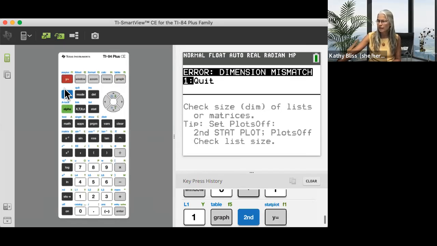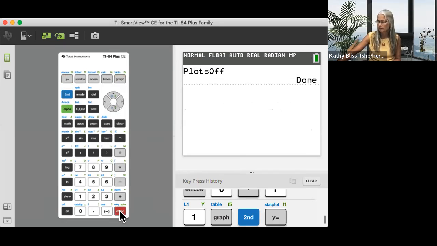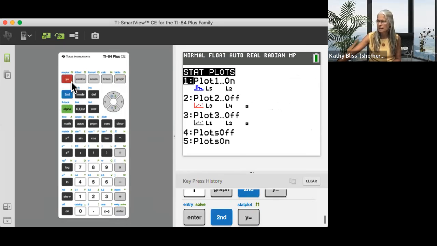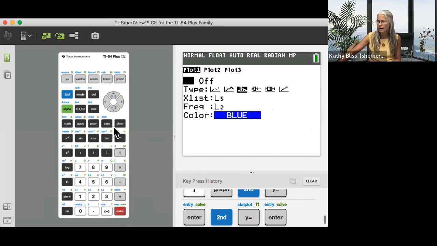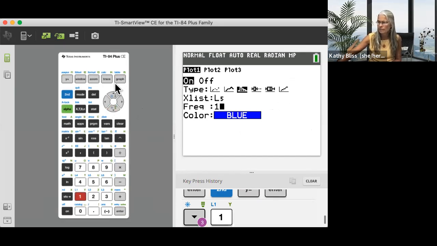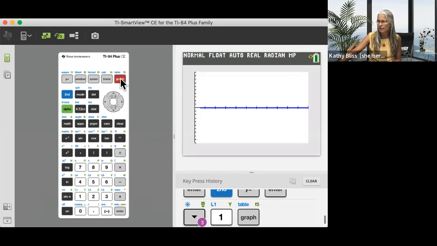So I'm going to go back here to second. So I'm going to quit. Second Stat Plot. And the problem is that the L2 got put in there. So I'm going to go back here, and the frequency is just going to be 1. And let's see if that'll fix my graph now.